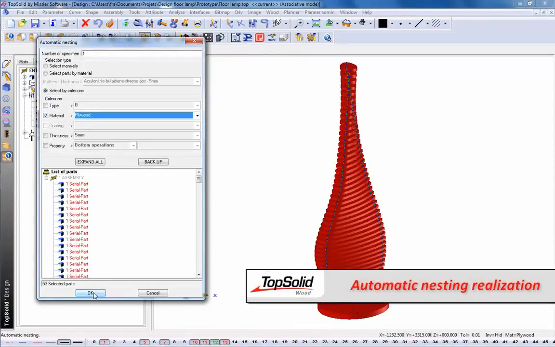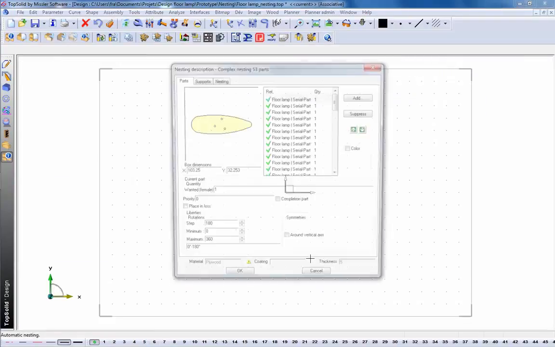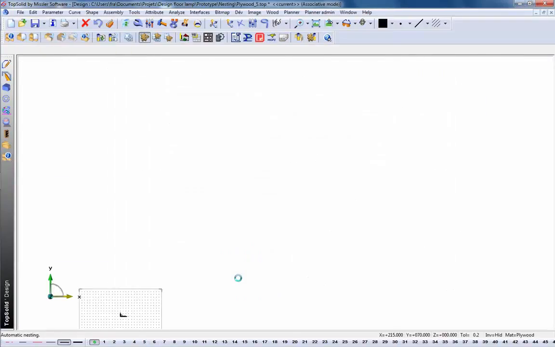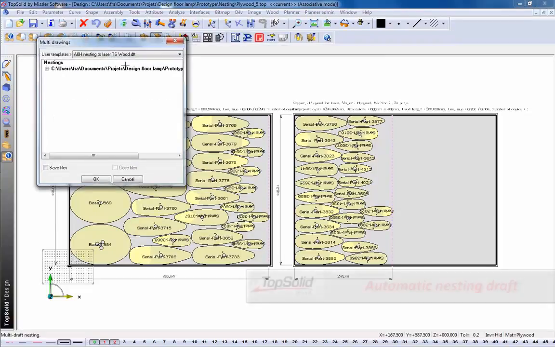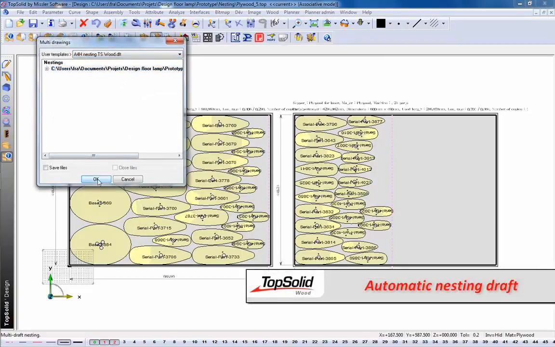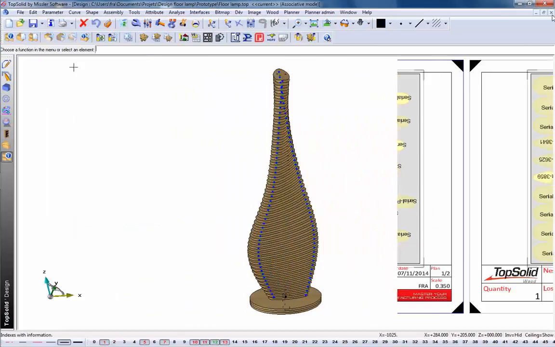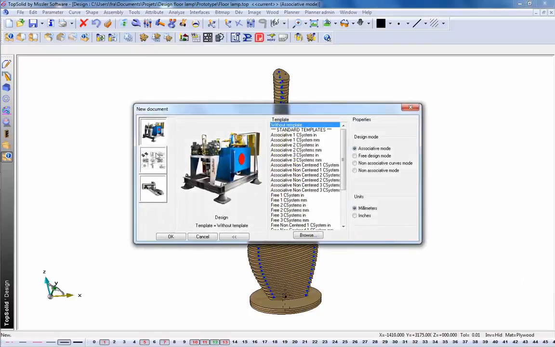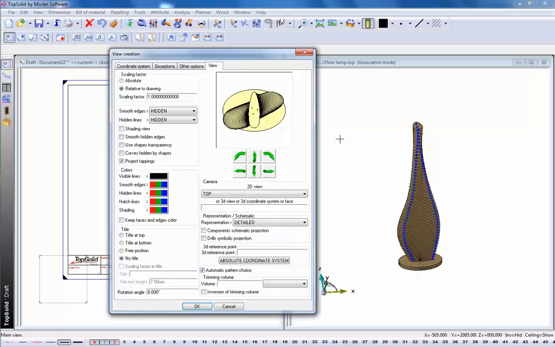Okay, so we've also got this nesting module in TopSolidWood. It just allows you to nest for, say, here we've got a panel saw, but in this instance, it's a laser cutter. So quickly and easily, it will generate a nest for you. Give it all the part names and so on if you need it for labels or anything like that. And then from here, we can create our drafts.